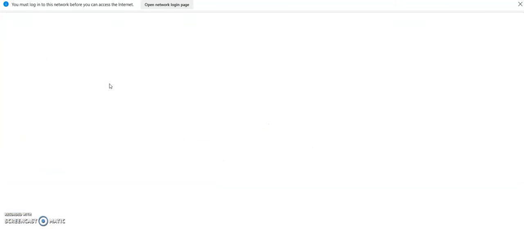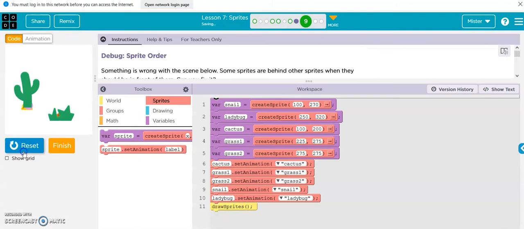Sprite order. Change the code so that the ladybug and the snail are shown. Okay. So what we want to do is make sure that the cactus and the grass are on the bottom. So cactus, grass are all on the bottom, right?